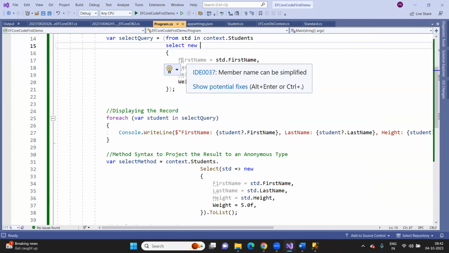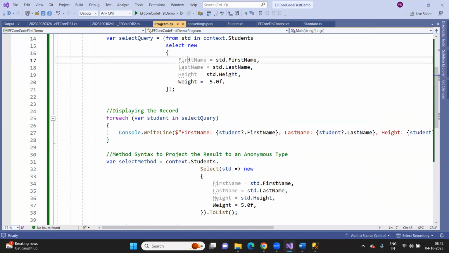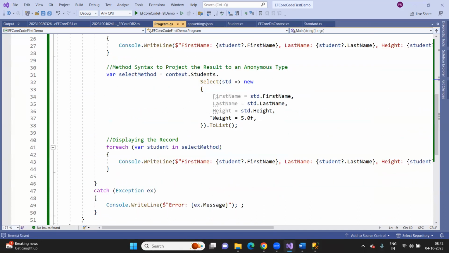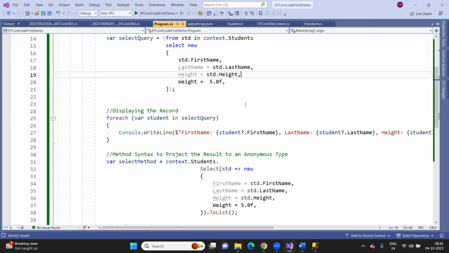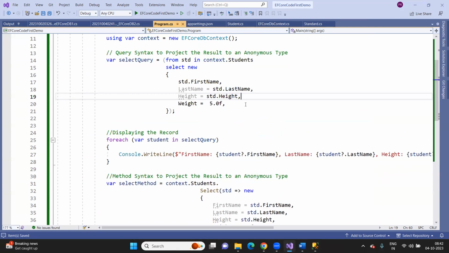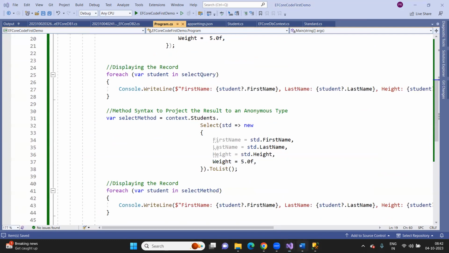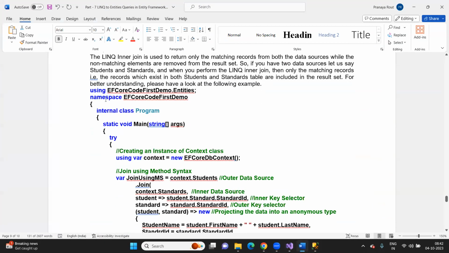And here you can see this is showing in this way. If the projected property name and this property name are the same, then you can simply ignore this one. No issue. So that is what you need to understand. Clear, guys? Okay. So this is how you can make use of it.